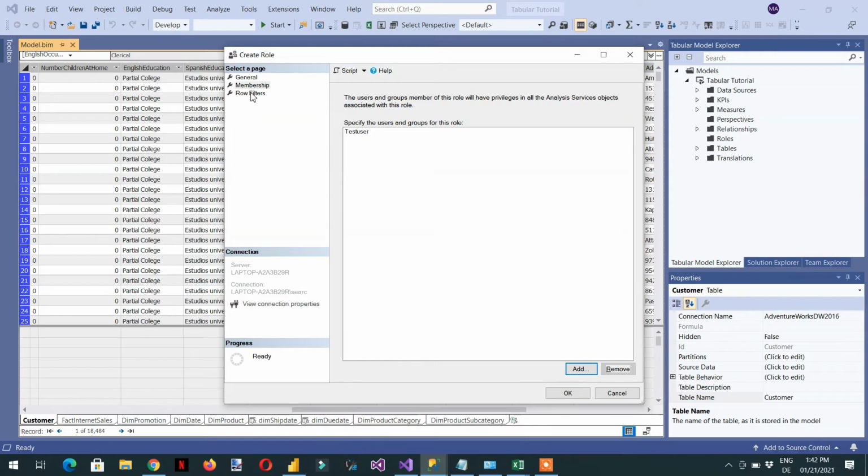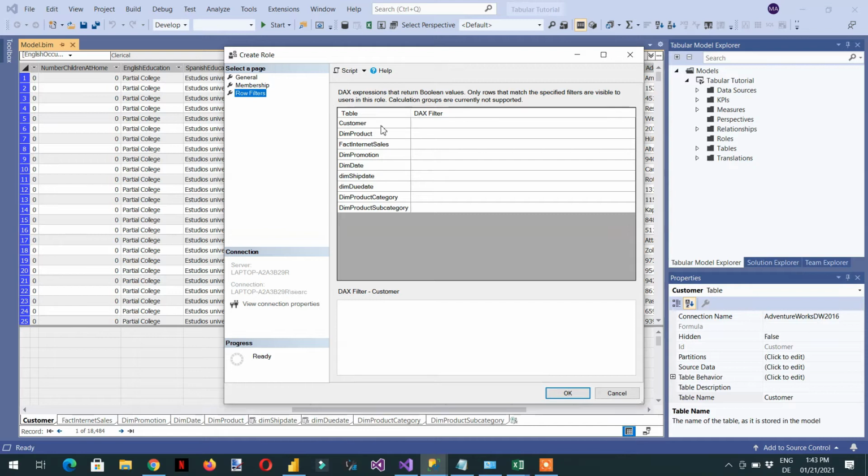After adding the user to the membership, we have to set the filter. When you click on the row filter, we will see different tables here, and we are only interested in the customer table. Select this customer table, and then we have to write the table name, which will be customer, and the column is English occupation is equal to manual, this one, right? So click OK.